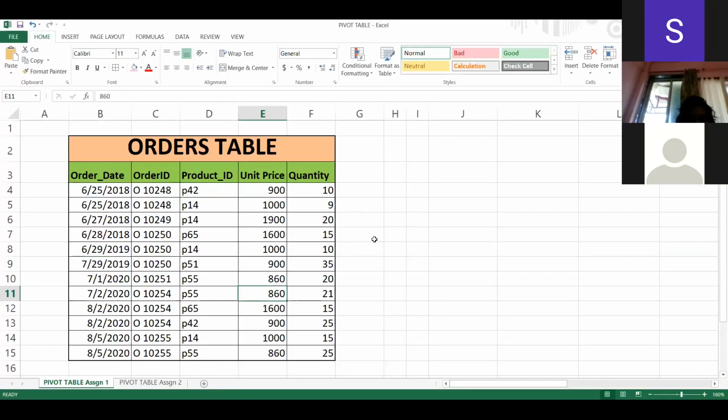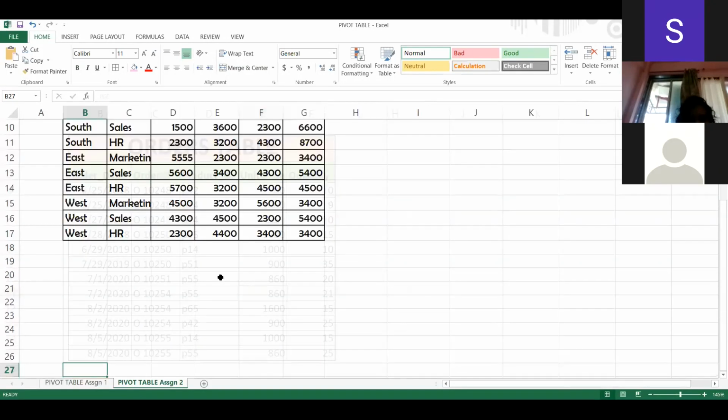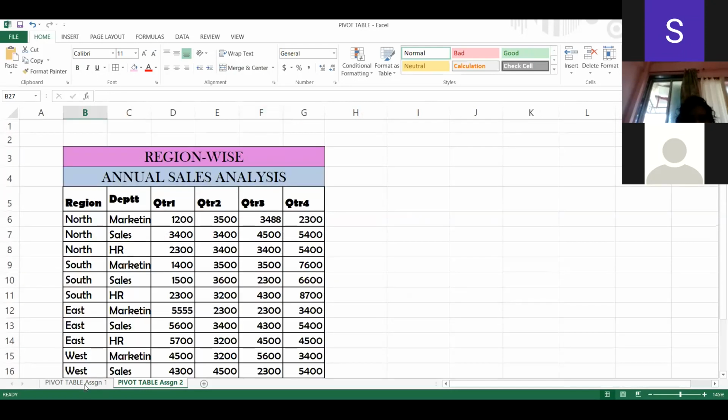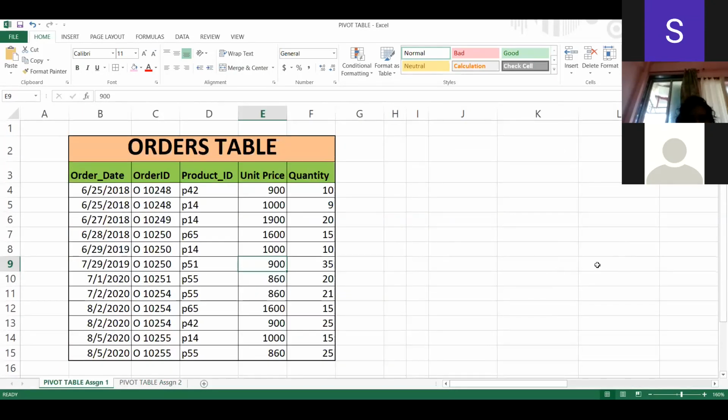Once we learn how to create a pivot table, I will be asking you whether it is useful for you, because the data which I have taken would be different from what you are dealing with. I have taken one table of orders and one of annual sales analysis. So let us go to the orders table first.